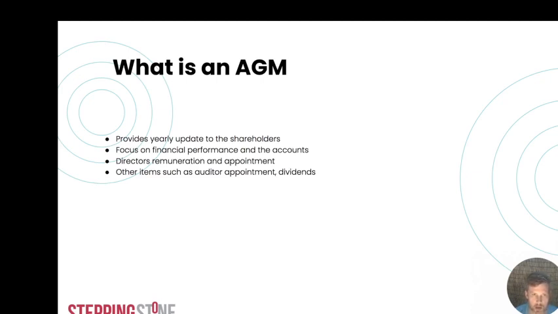It's to focus on the financial performance. The accounts will actually be approved, and it is also a place where items such as director's appointment and remuneration can be voted on by the shareholders and approved. Other things such as dividends and the auditor's report also go into this.